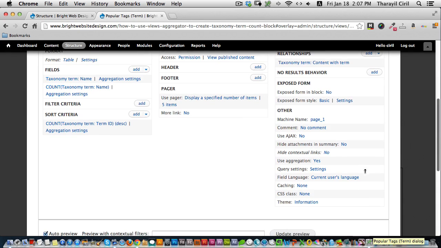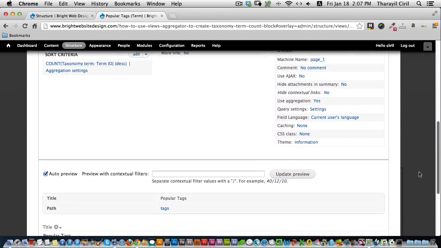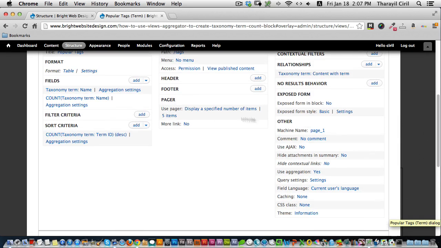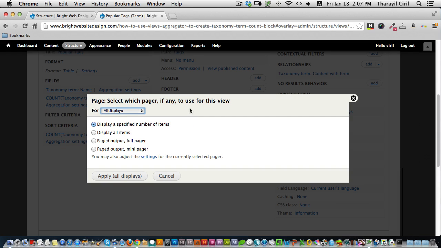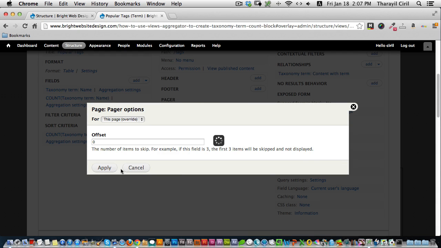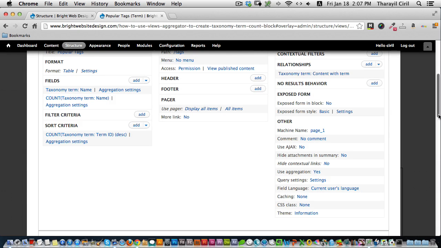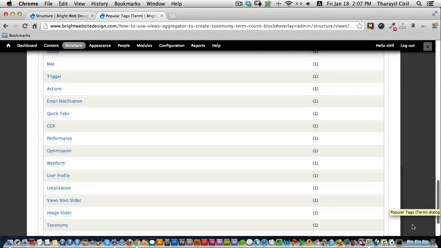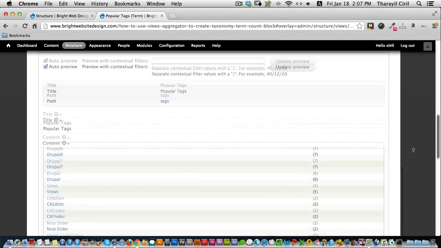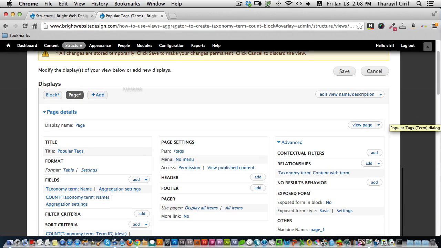Yes, if it is a page view, maybe you can display all the terms, not just the 5 terms, since you need to show all the terms. So for this page, we are just going to override it so all the terms are displayed in the page. And now if you scroll down, all the list of terms used are shown.